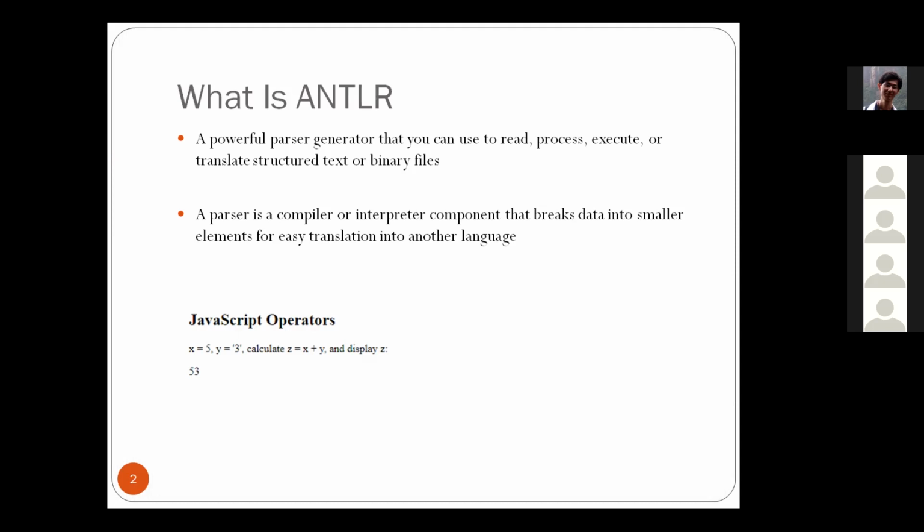Yufan, hi Yufan, you still there? Yes. The question is, do you know the difference between a compiler and an interpreter? Actually, I don't quite understand it. Could you explain to us?